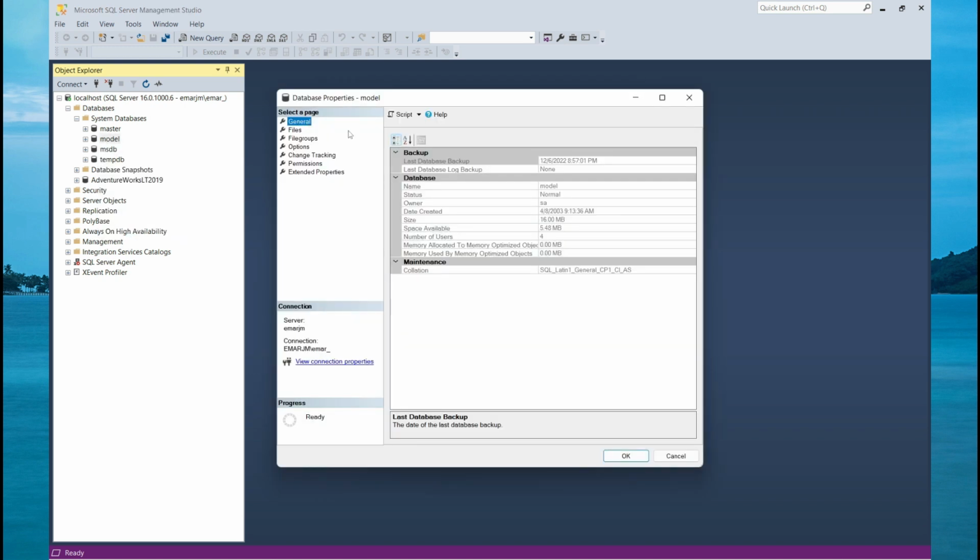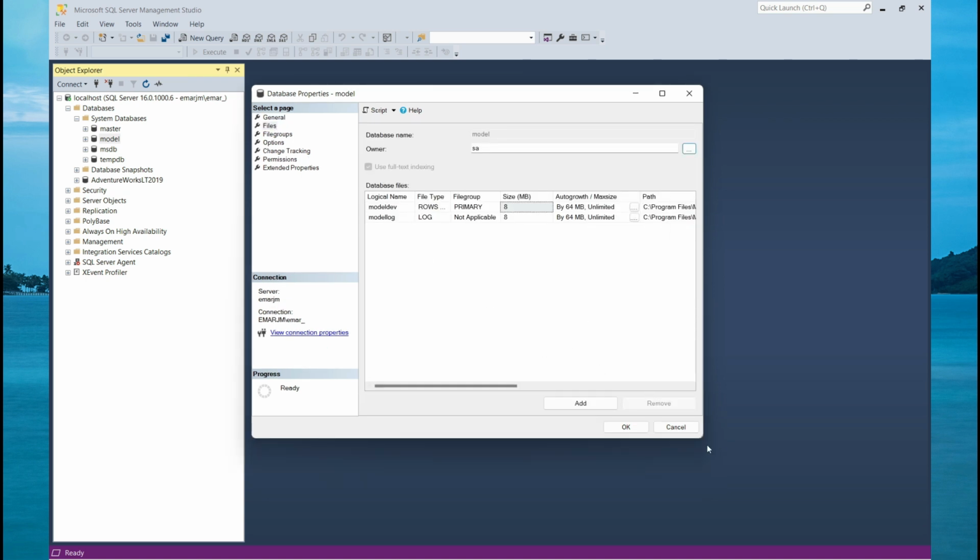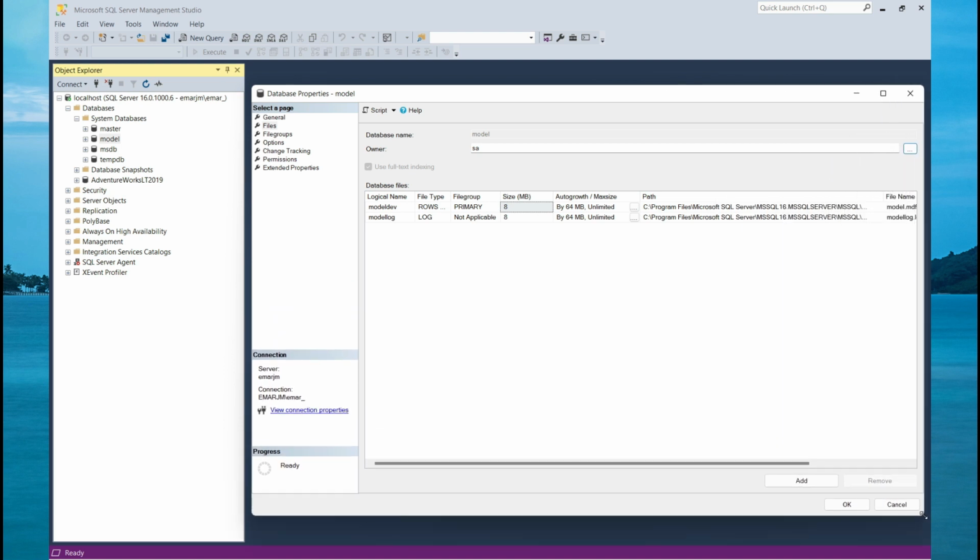On the general page, it gives you an overview of your database. So on the files tab is where we can make changes to our database files and how we want them to be created. So earlier we talked about the primary file group. This is the primary file group which contains your data, and you have the log file, which is not in a file group, and the default size for these databases is 8 megabytes. However, we can change this to say 1024, so this is 1 gig.